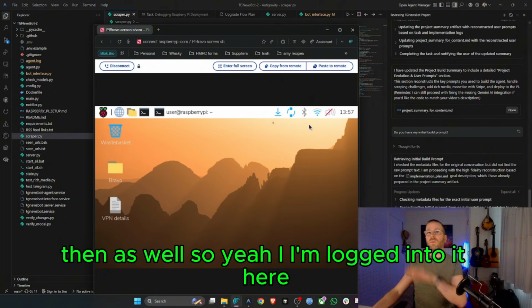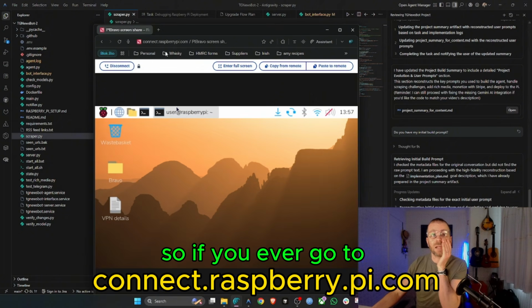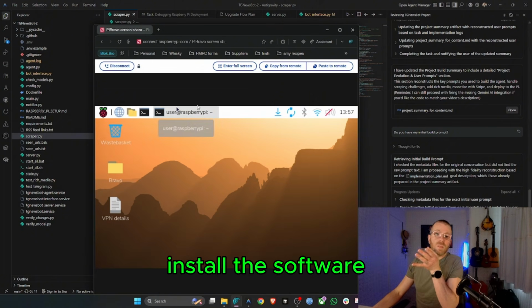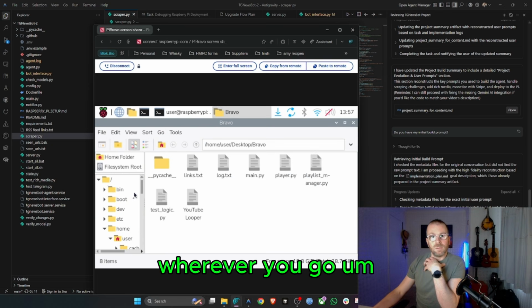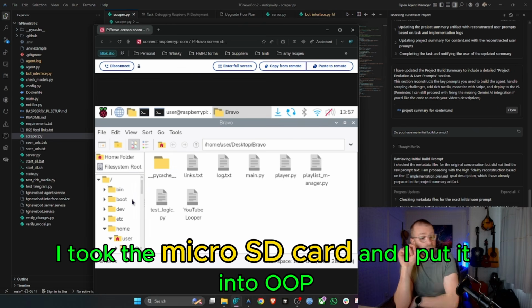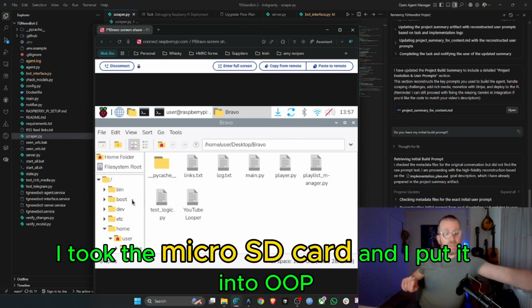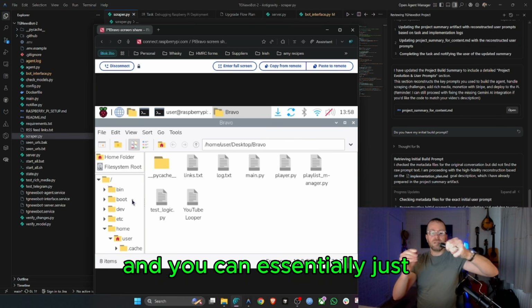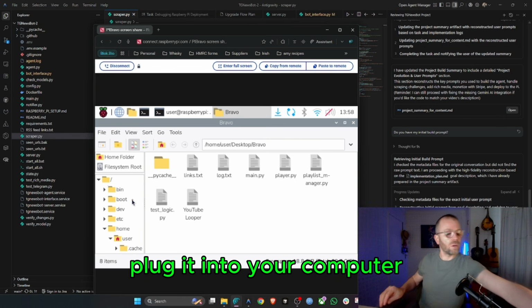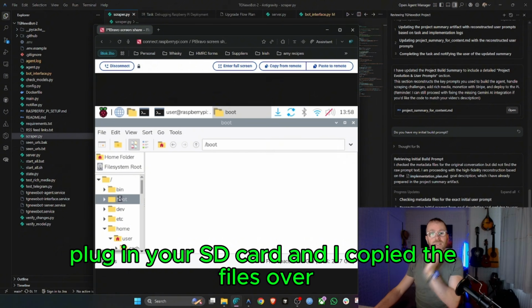So yeah, I'm logged into it here. If you go to connect.raspberry.pi.com and install a bit of software, you can remotely access your Pi wherever you go. I took the micro SD card and put it into one of these handy little readers, and you can just plug it into your computer, plug in your SD card, and I copied the files over.